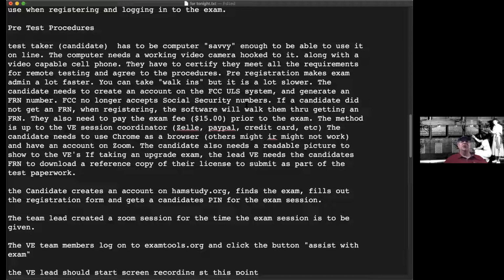If you don't have an FRN, there is a place to have the exam tool software get an FRN for you live from the FCC. But again, it slows down the exam procedure if you have multiple people waiting. And also, before the exam for the ARRL, it's a $15 fee. You have to pay that before you take the exam, and the lead VE authorizes you to take the exam.